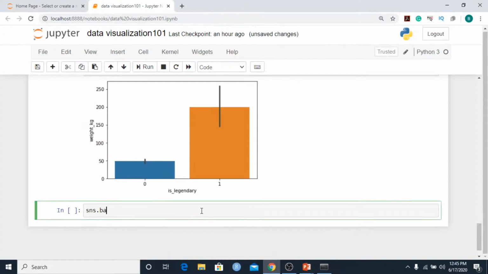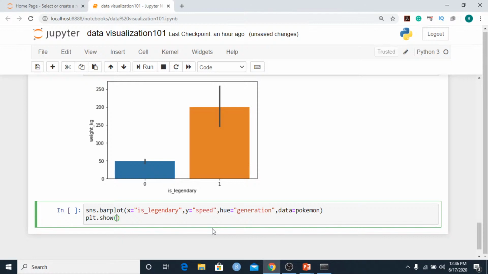So I'll just use sns.barplot over here, and onto the x-axis I'd have to map is_legendary. So I'll just type in is_legendary over here, and onto the y-axis I'll go ahead and map the speed column, and I am just adding a new attribute called hue, and onto the hue attribute I will be mapping the generation column. So we've got 7 generations of Pokemons, and onto the data layer I'll be mapping the Pokemon dataset, and here I'll just use plt.show.